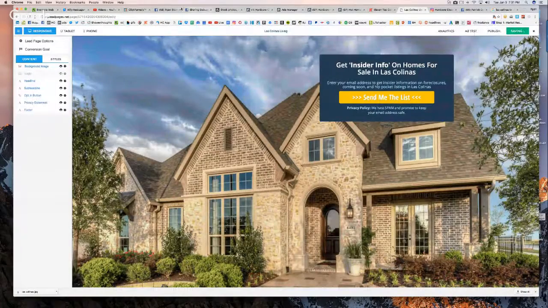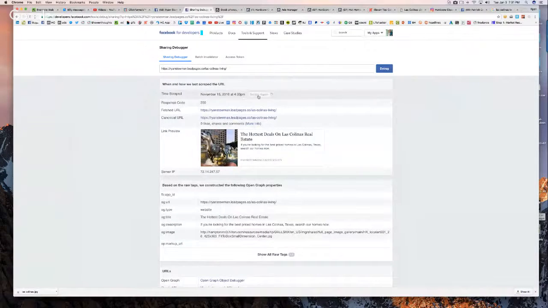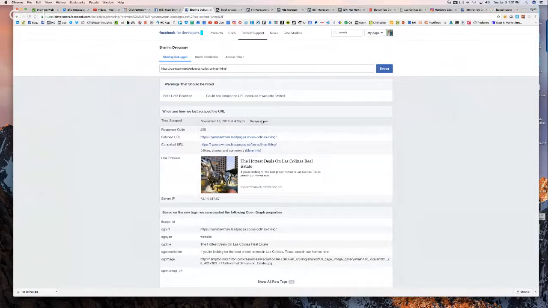Save it. And again, this is why you go to the debugger, because when your people share this, you want it to show up right. So now we're going to scrape it again. Wait for it. There we go. Because it was rate limited. What the hell? It's the first time it's ever happened to me.